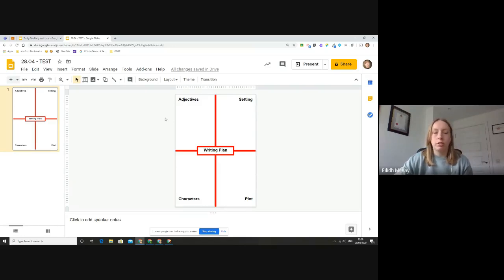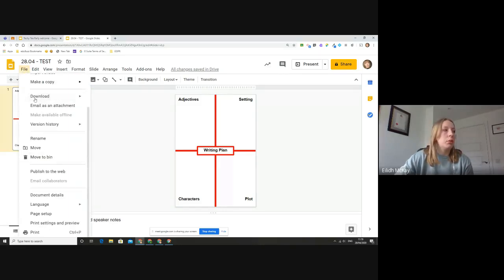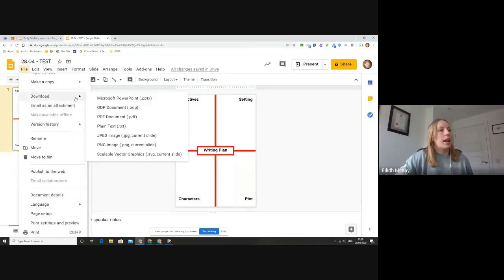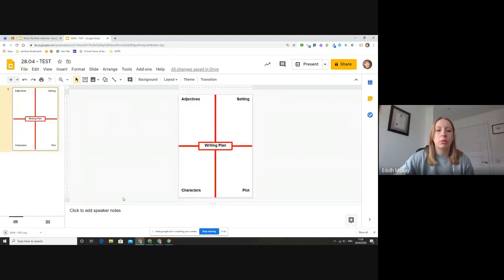So what I'm going to do is I'm going to go to File, and then I'm going to download this as an image. And it doesn't matter which one you choose. If you choose JPEG or PNG, they both have image next to them. So long as you choose one of the image versions, that is okay. So I'll just choose PNG, and then you'll see it's downloading down to the bottom here.